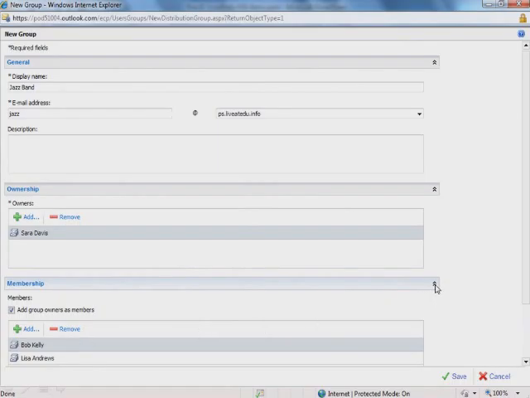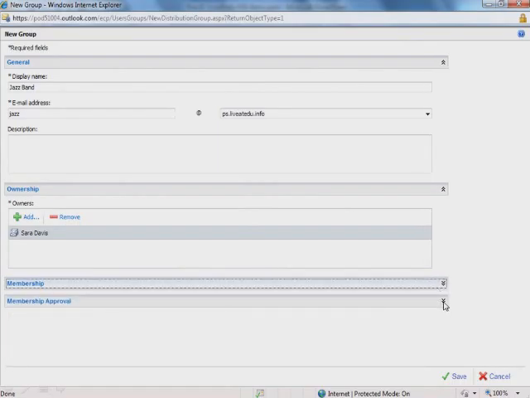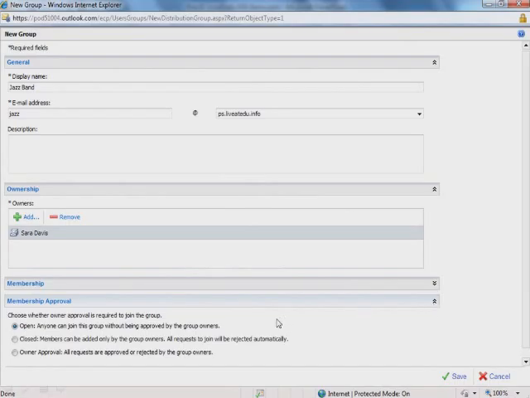If I collapse membership and expand membership approval, you'll see some options for how people join the group. It can be open to anyone. It can be closed to people that I particularly add to the group. Or I can select owner approval. So if somebody sees jazz band, they can request to join the jazz band, and I can approve or deny the request to be a part of this public group. Once you've filled out the options as you like them, go ahead and click Save.